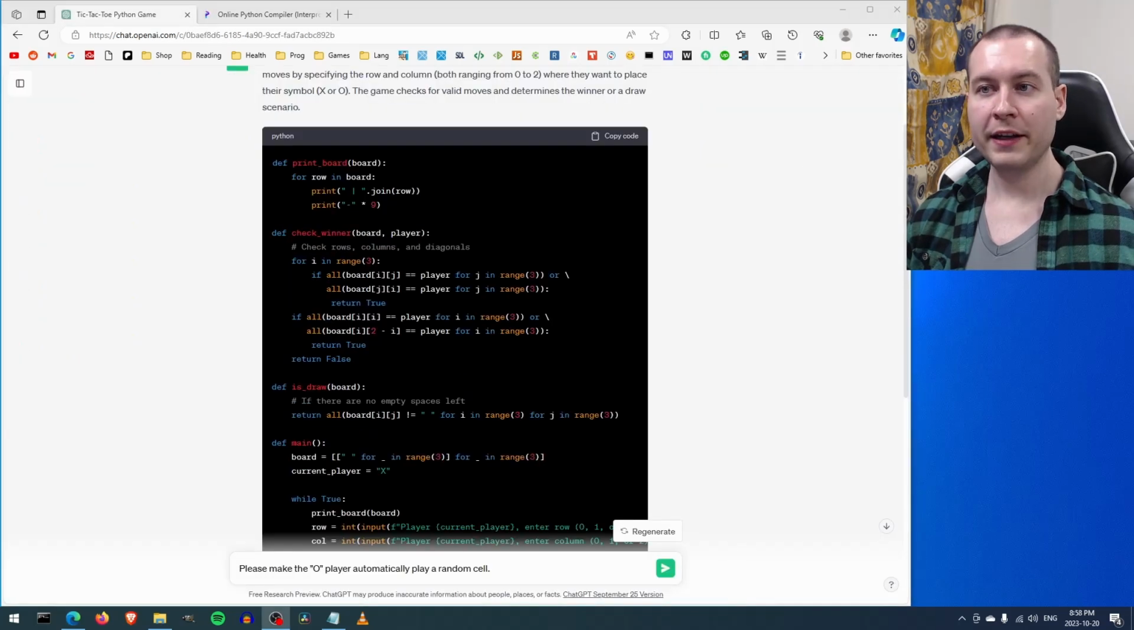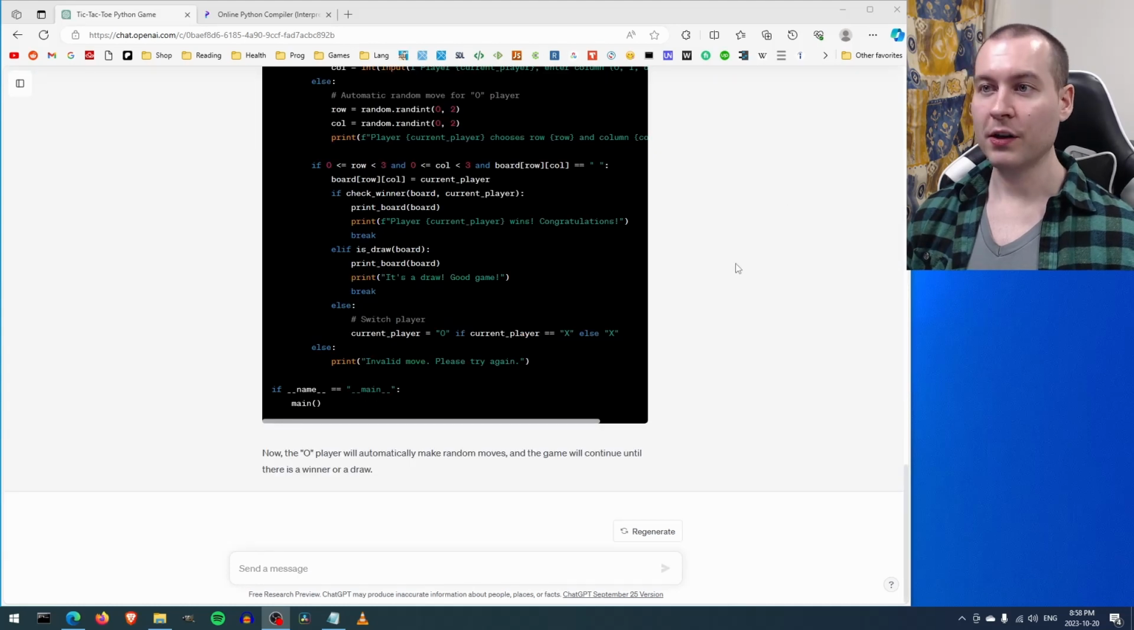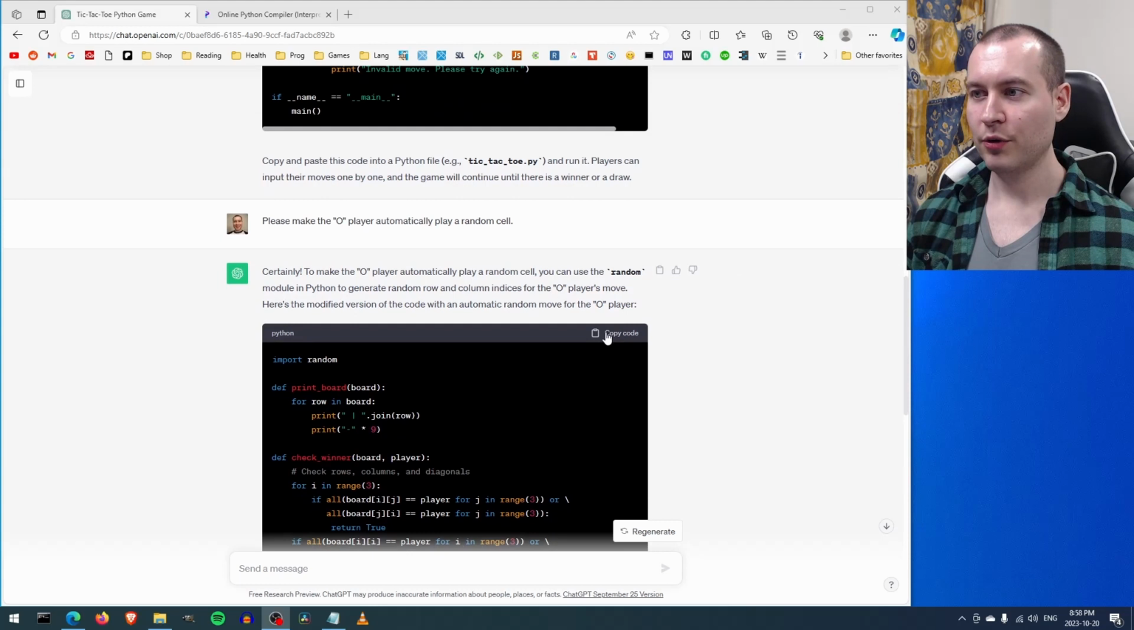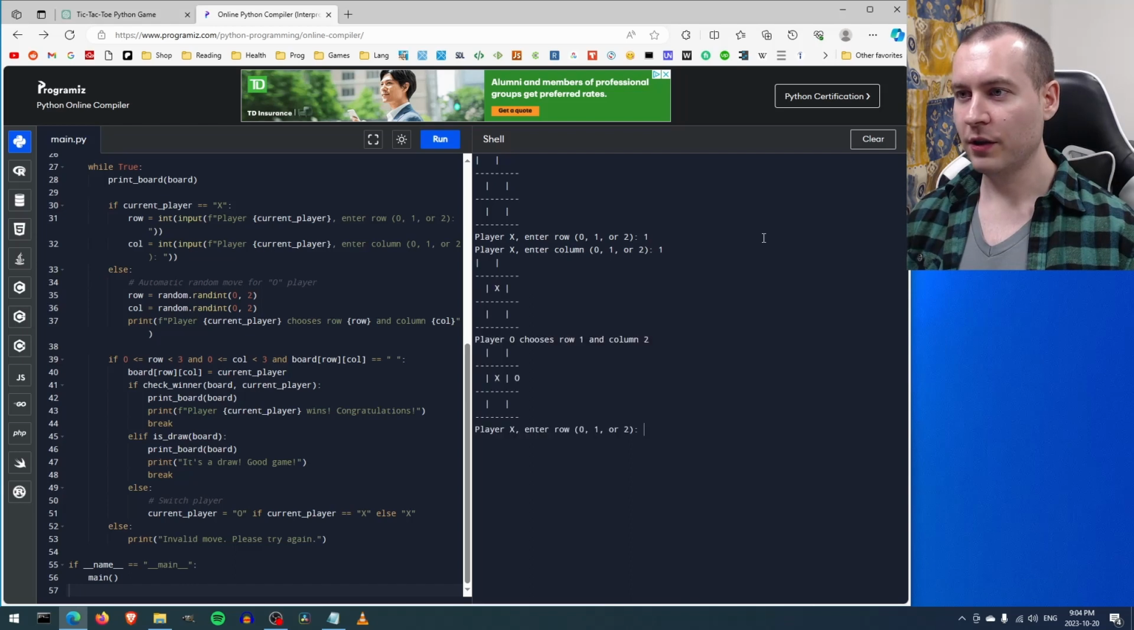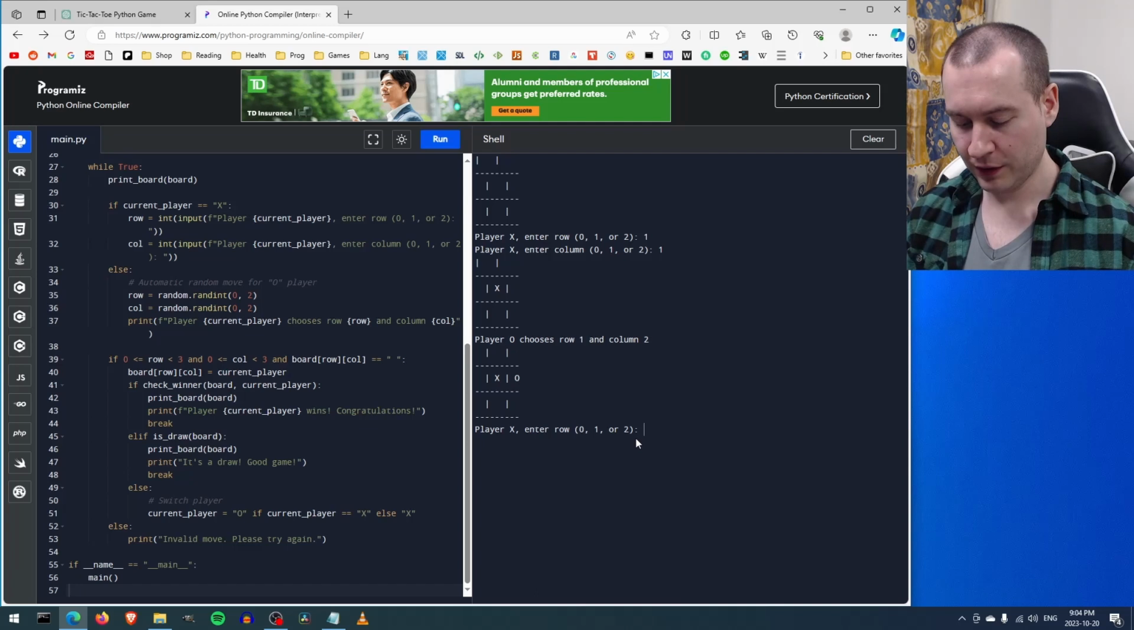So when querying ChatGPT, we don't need to start over. I'll just make the query, please make the O player automatically play a random cell, and copy the results into the interpreter. And let's see how it plays after that change. So I'll play the center cell once again for the strongest play. O chooses the right. I'll just keep playing.